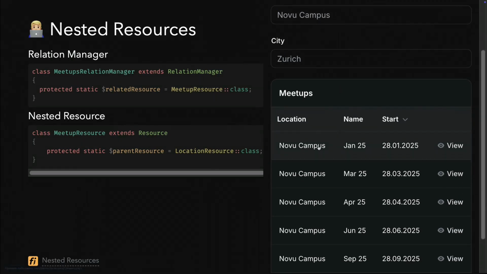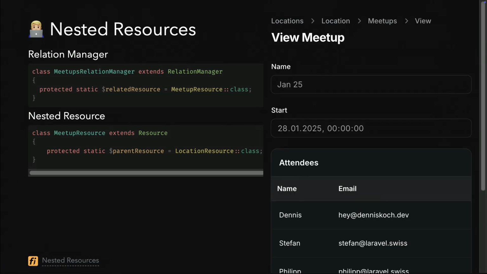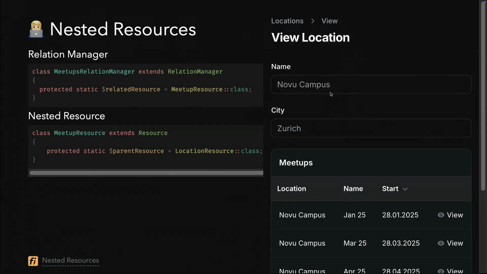And if you now want to go deeper, for example, you want to check out a specific meetup, this is also just a view page and a relation manager at the bottom. But now you get this nice breadcrumb at the top, which is not just meetups view, but you can go all the way back either to the location list page or maybe just to the last location you viewed. And it's not limited to one level anymore, and makes it easier to navigate your app.